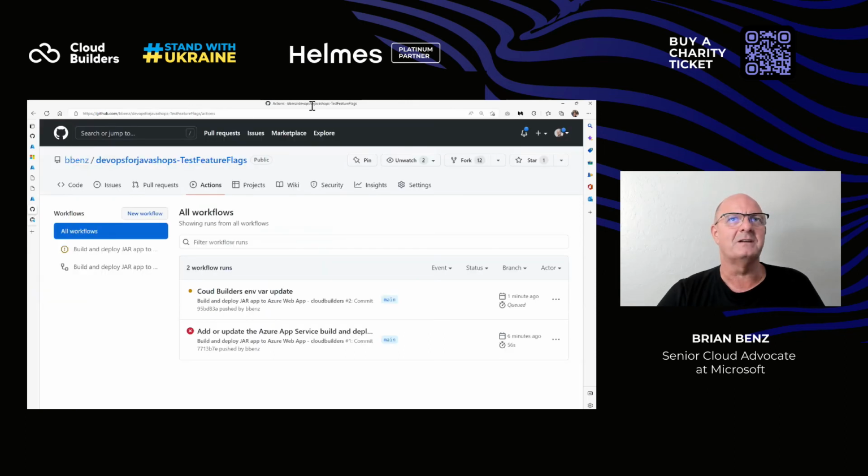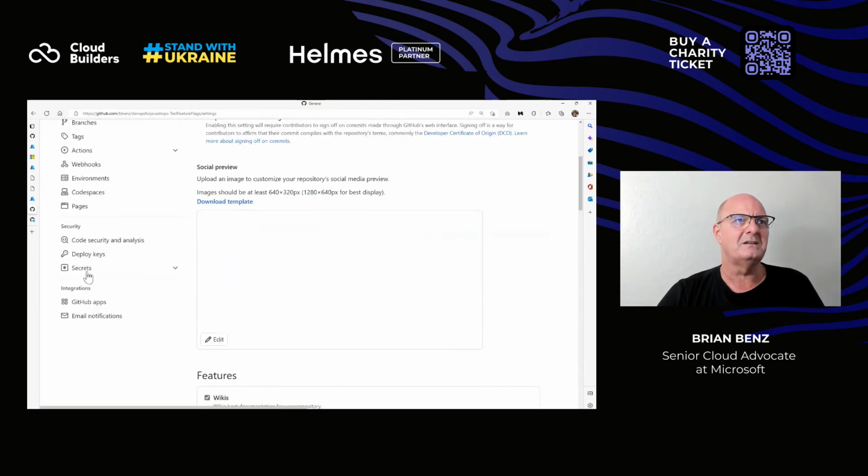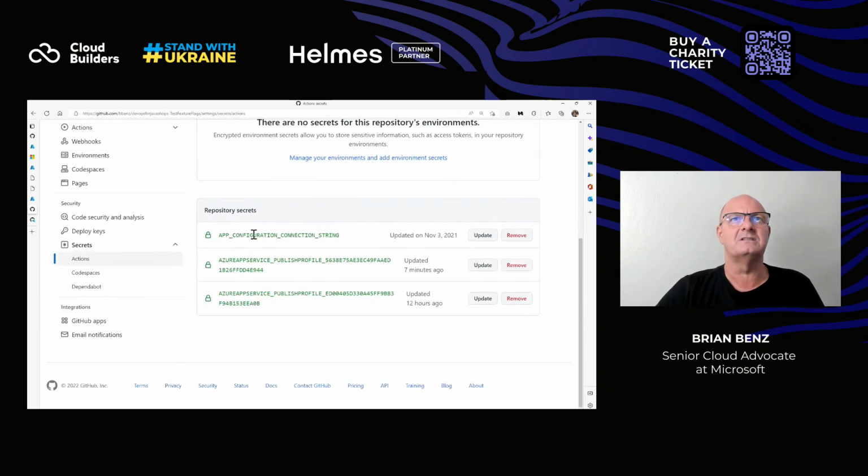So where is that? If I go into my repo and I go into settings and I go into secrets, two things are there now. Secrets, actions, there you go. So inside the actions, that's the app configuration connection string. If you clone this repo and you go into settings secrets, you won't see that because that's my connection string to my feature manager. You would have to create one on your own.